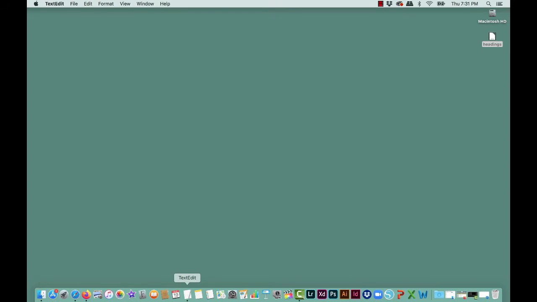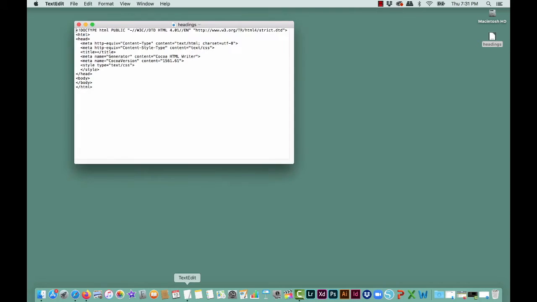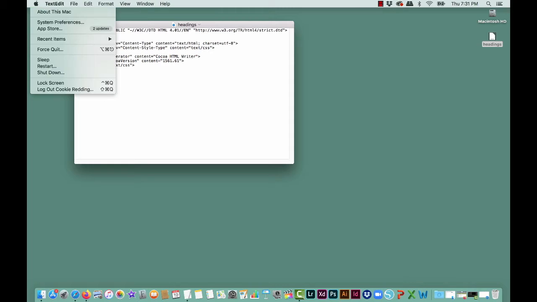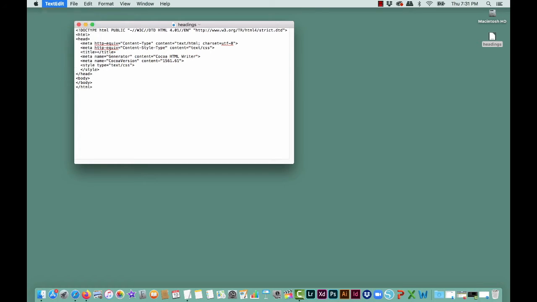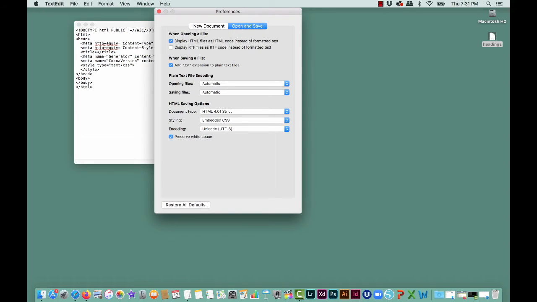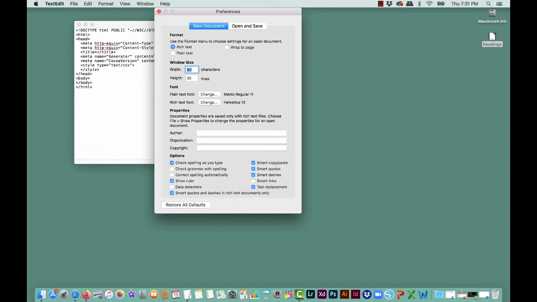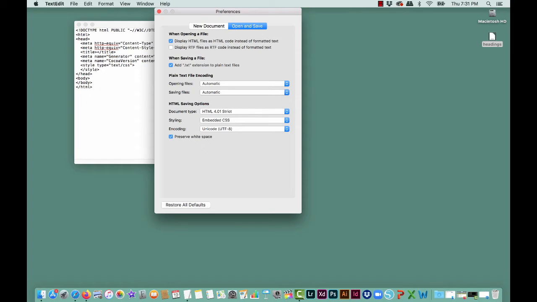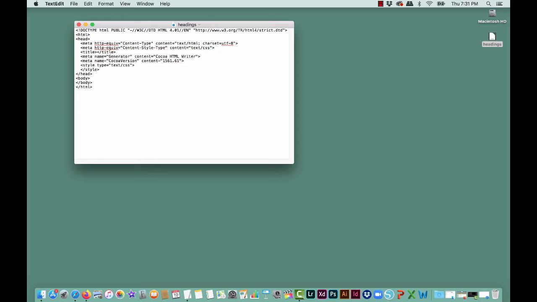So, to make sure that yours can do this, let's just go ahead and hit TextEdit. You can just click it in so you can see it. It adds all the extra code. We will talk about that later. But if yours is not showing up this way, under your preferences, there's an extra pop-up menu. So you can see, there's new document, there's open and save. You want to go to the open and save, where it says display the HTML files as HTML code instead of formatted text. All right, that is what we are looking for.